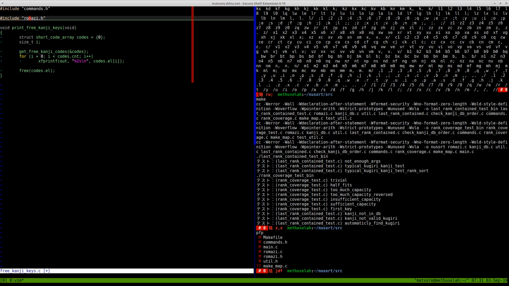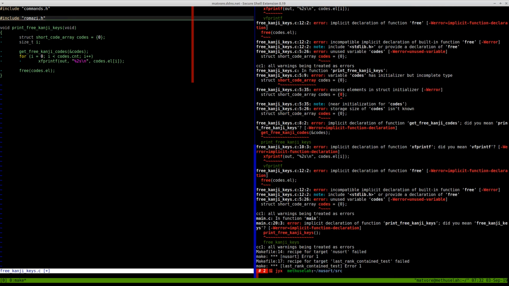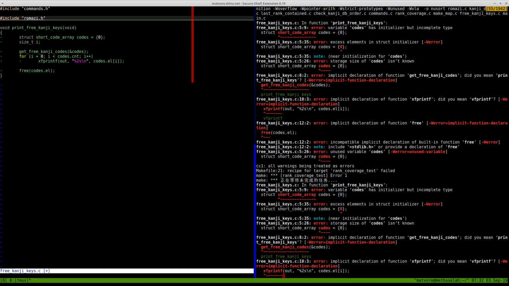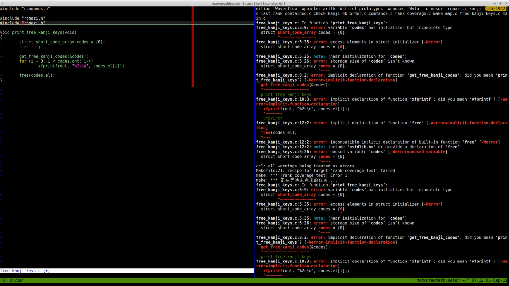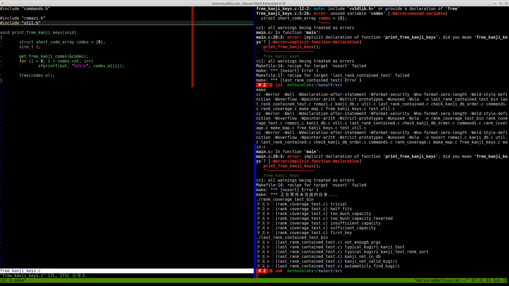So this might build. Let's check. Free kanji code. Get free kanji codes. Romaji.h. Get free kanji codes implicit declaration. So it's not finding the header file, I guess. Oh, I need to import util.h. Let's try that. Print free kanji keys. Oh, this is kind of bad. It's actually running the test even though it didn't build. Implicit declaration of function free kanji keys.